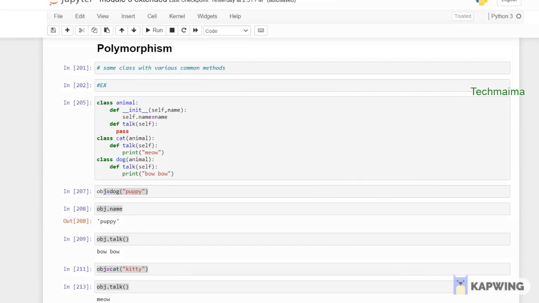Take a class named animal. In animal, so many animals are there. Dog, cat, horse, cow, buffalo, right? Each and every animal will have its own style of making noise. Right? Cat will say meow meow, dog will say bow bow, and cow will make its own noise, right? But all of these come under the category of animal.